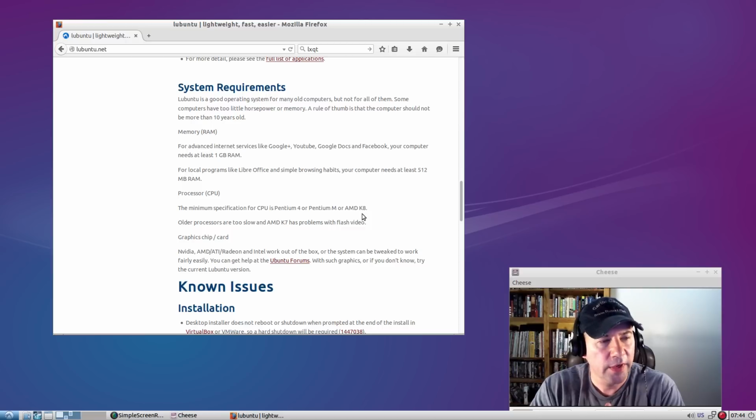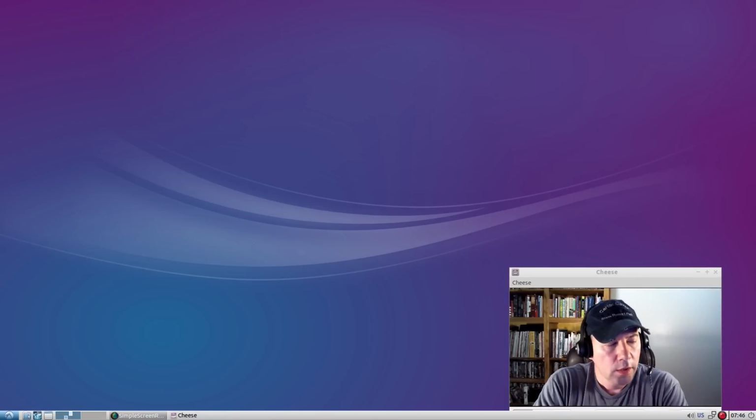And even if you don't have an older piece of hardware and just want something that's very light on the memory, light on the CPU, so that the operating system can get out of the way and your system resources are reserved for your applications, this is a good option to go with. So let's start by taking a look at the desktop itself.